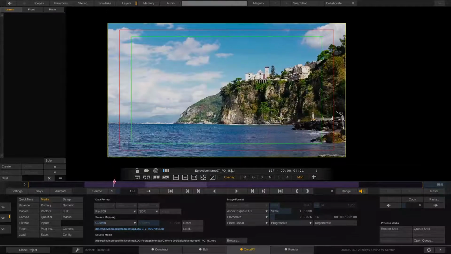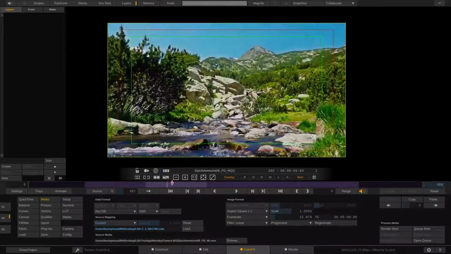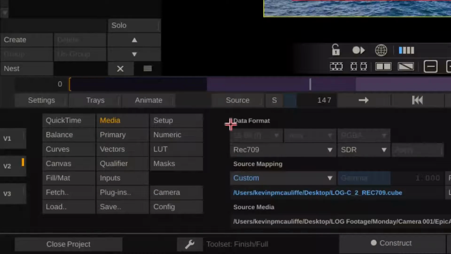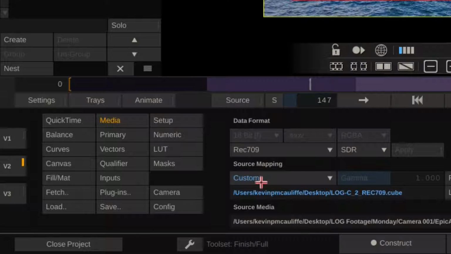Now you remember I said that a LUT addition is a primary grade, and I know this because if you take a look over here in the lower left hand corner, you'll see that I have the media parameter active right now, and in here is where our LUT has been added. That is why it's appearing as a primary change to our footage.